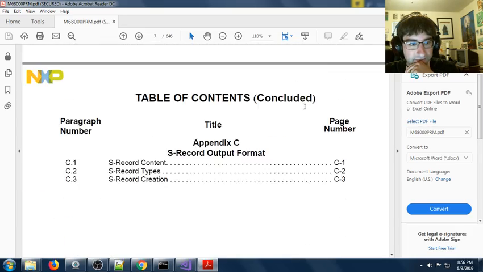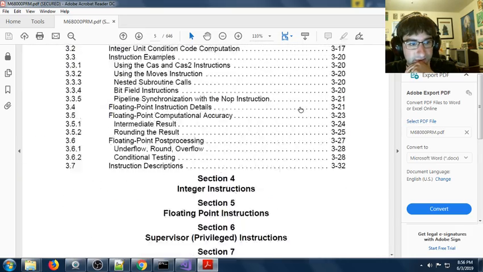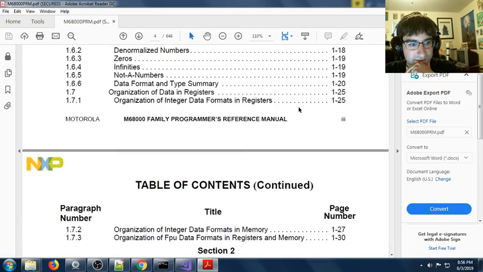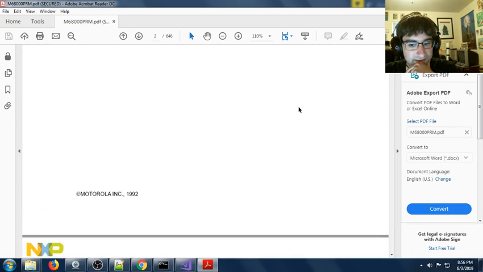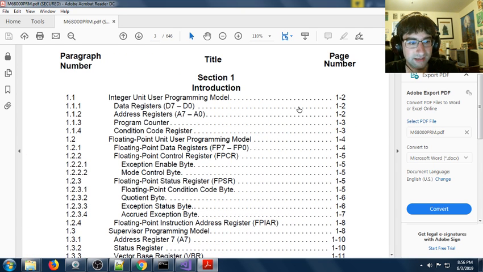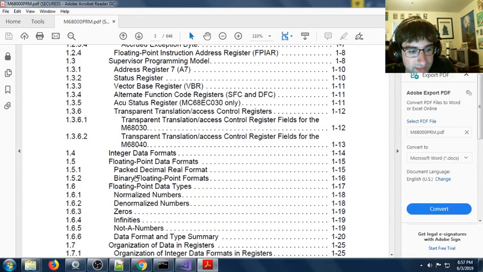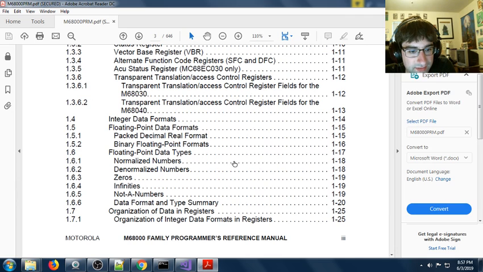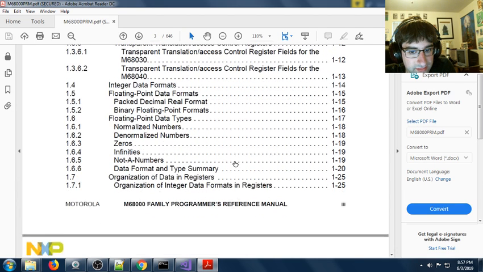Why are there different programming models? This is interesting. We are just getting into it. So the integer unit user, floating point supervisor programming model. Integer data formats, floating point data formats, floating point data numbers.